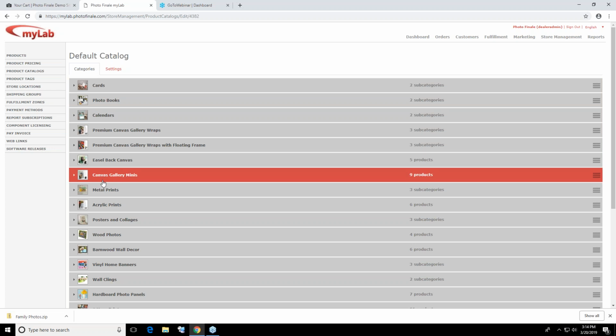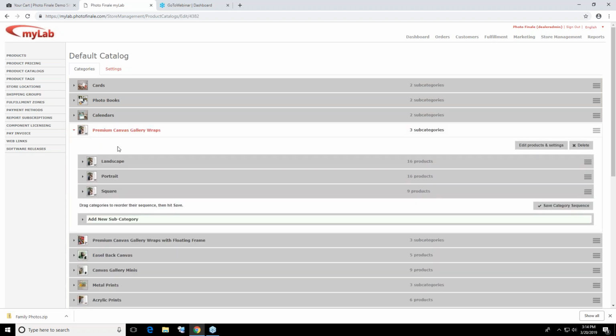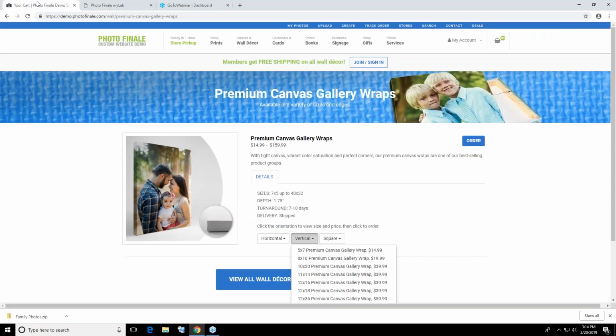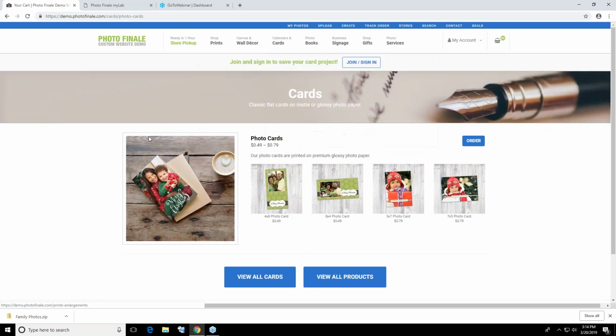So I'm going to go into my Canvas section. I think that was previous gallery wrap, and I'm going to go ahead and edit the product settings, and you'll notice that that's the photo and that's the description, and then the price range is from the products in that group. So with the new PF Enterprise and macro system, you're able to edit and modify your entire website directly out of MyLab without having to work with HTML or browsers or content management systems. So I could go through and do the same thing with photo cards. Photo cards, which you'll notice now, shows icons for the different size cards.